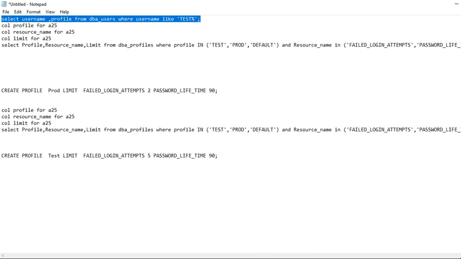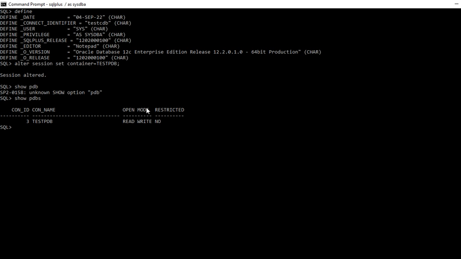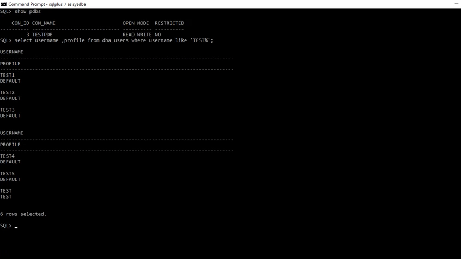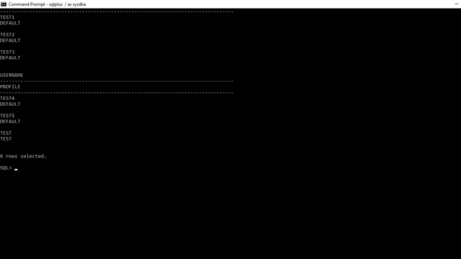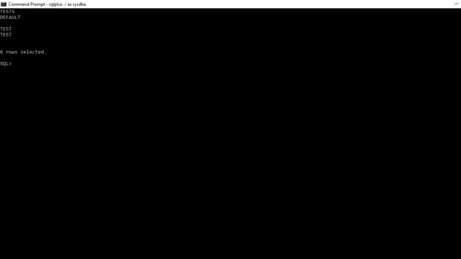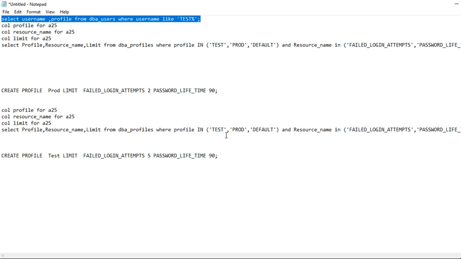This command will tell you users and their profiles. So here the users are test1, test2, test3, test4, test5 and test, which are related to some profiles here. Default and test, basically two profiles, are used here. Now I'm going to tell you how many profiles are inside this particular database.